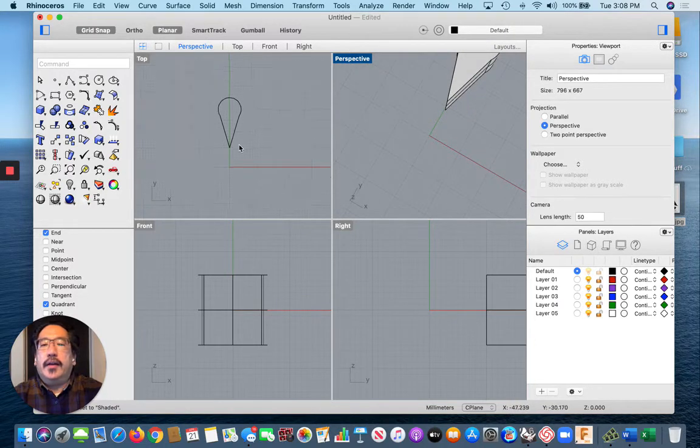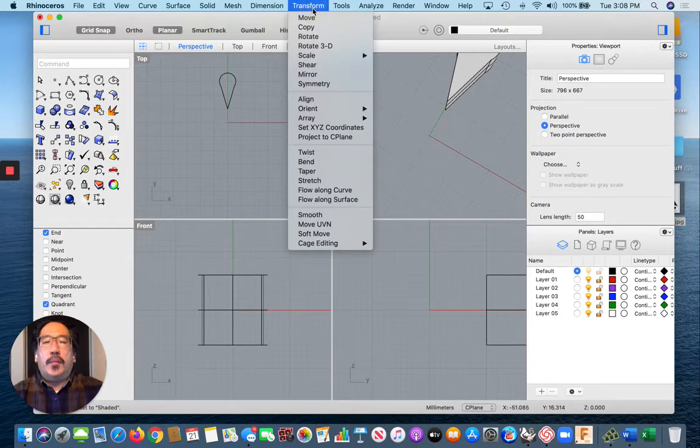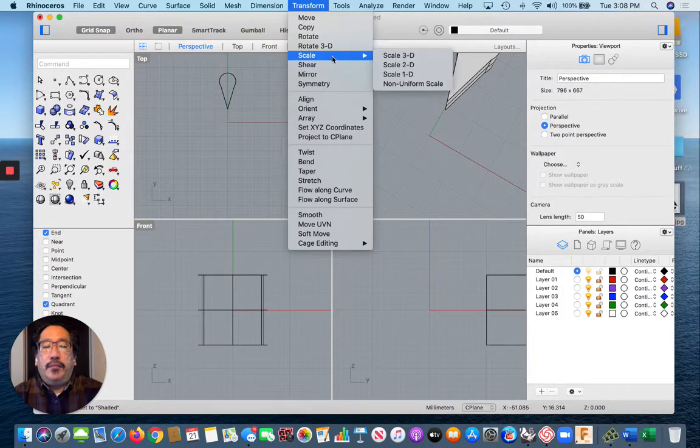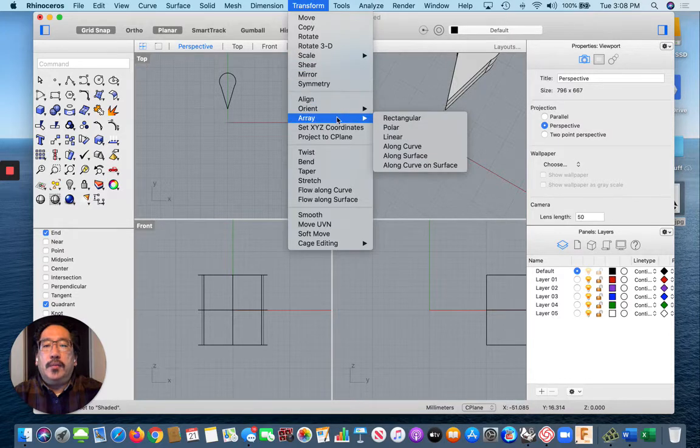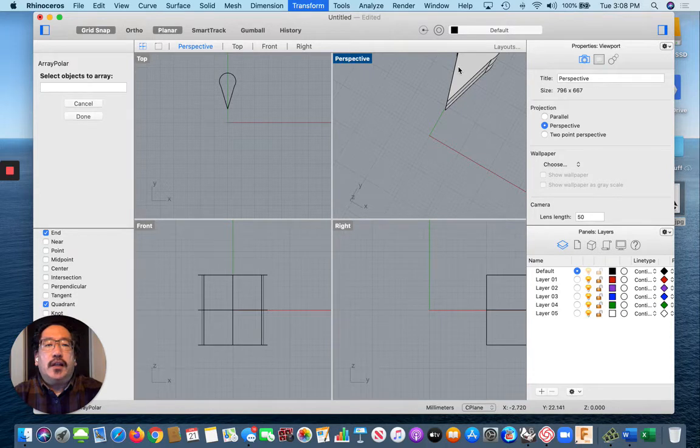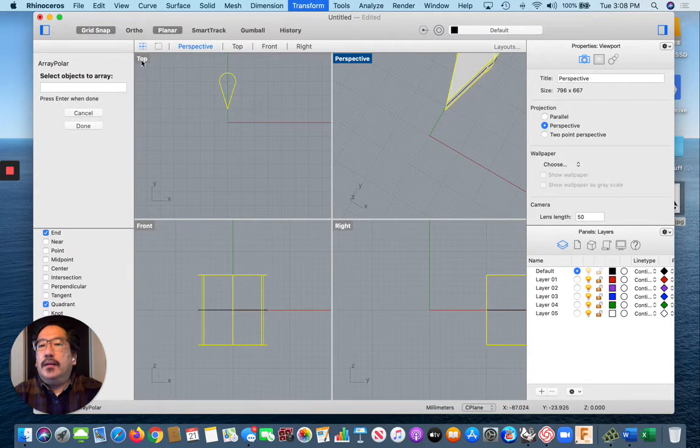All right. So now, you'll find under Transform all of these special tools. Some of them are very useful in just regular designing, like Move, Copy, Rotate, Mirror, Scale, making things bigger or smaller depending on what you want. But some of these down here, Array, we're going to use Polar, and we're going to actually select the object we want to array. Let's go into the top window now. Hit Enter, because we've selected it.